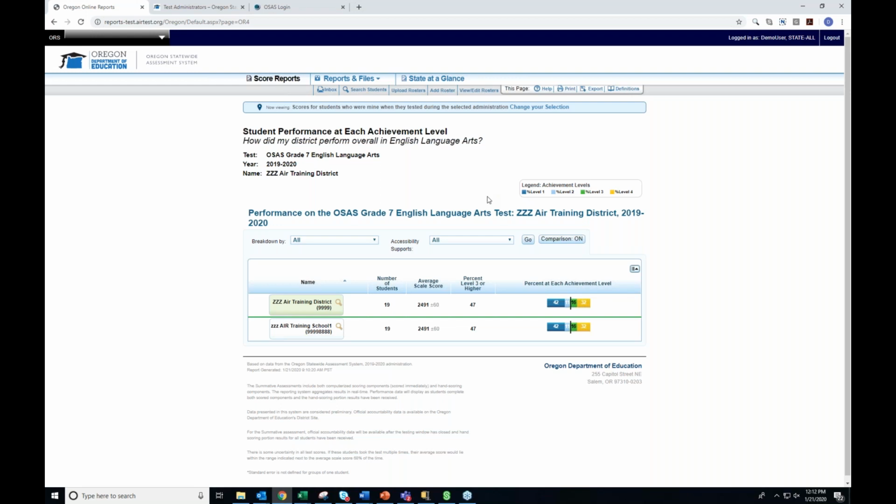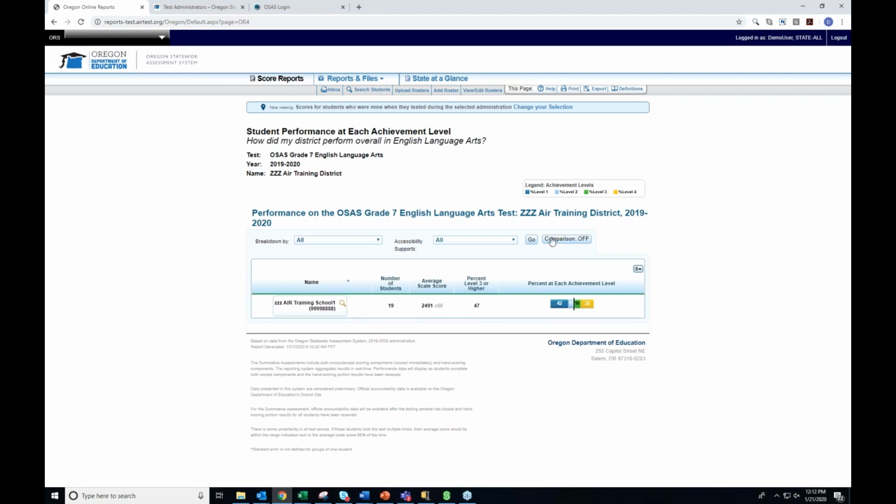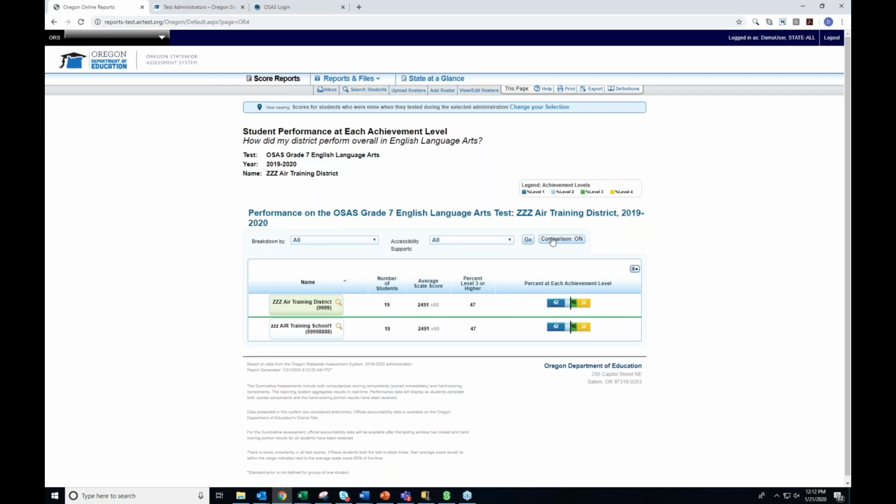The user has some different functionality that they can do on this page. They can break this data down by different subgroups within the system, such as English learner and enrolled grade. And they can break down by different accessibility supports, such as sign language or closed captioning. If the user only wanted to see all of the schools within AIR Training District and they did not want to see the comparison data, which is above this green line, they could click comparison off and hide that data.